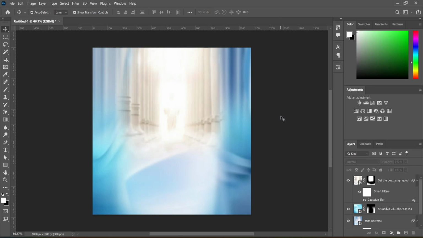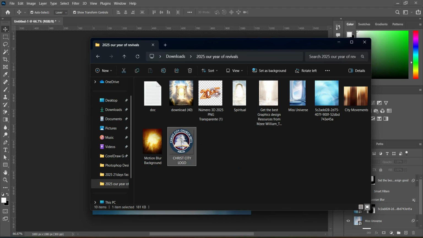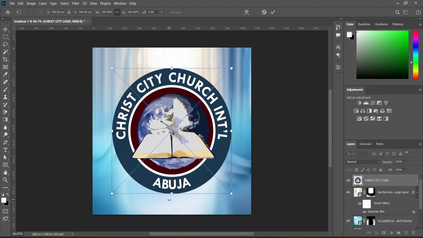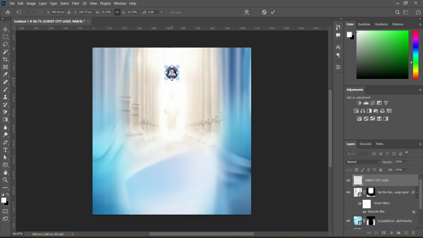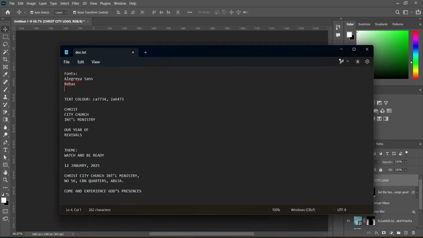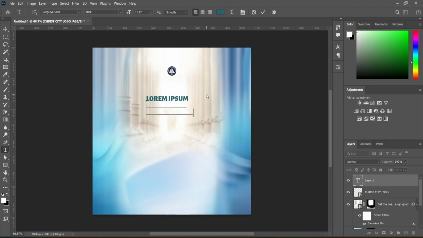Having done this one, before we continue, let's go to our text and the church logo. We are going to bring this church logo, then reduce the size, something like this. Then go to your text, and over here we are going to make a copy of it. Ctrl plus C to copy, then select your text tool, Ctrl plus V to paste.